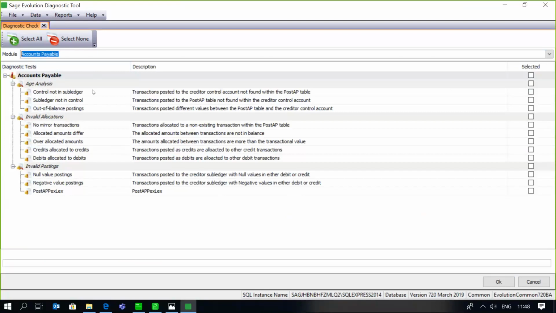This control on a subledger would show if there have been direct postings to the control account, which did not affect the subledger and could result in differences.